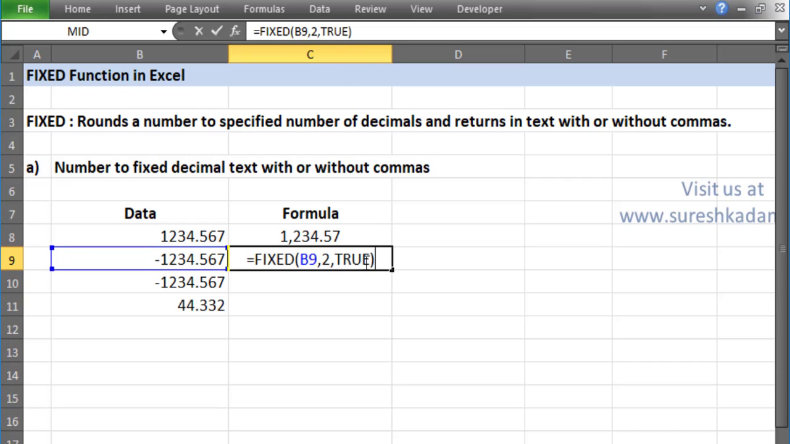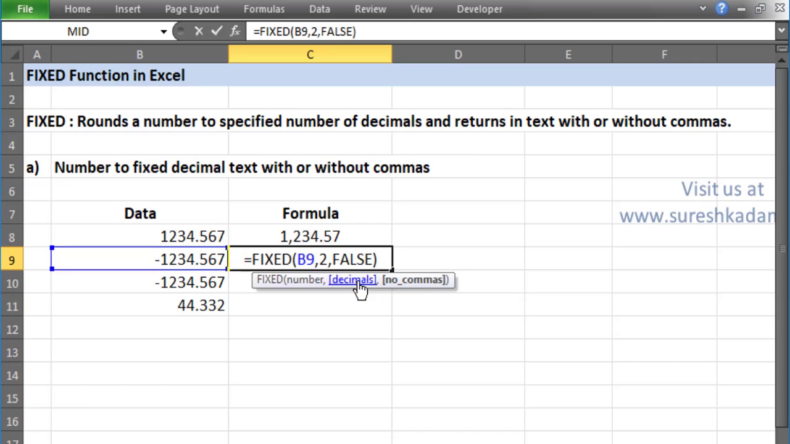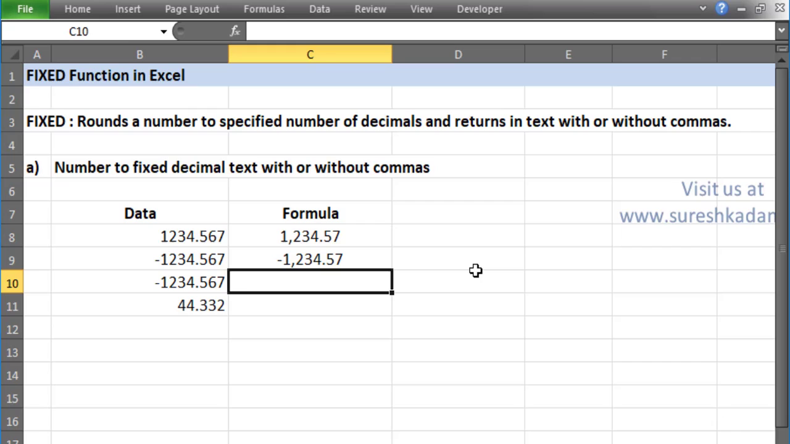I would like to change this to see commas, so I do false. And by default, if you see, it's false, because it is not showing any commas.